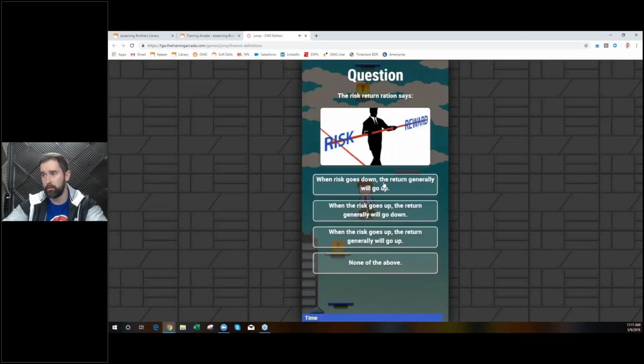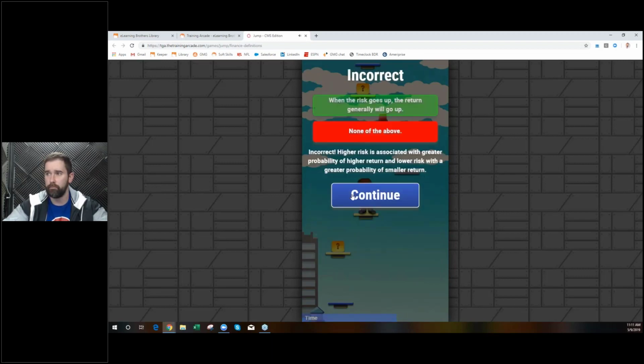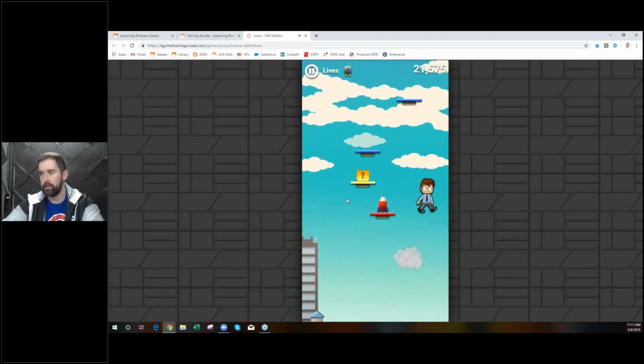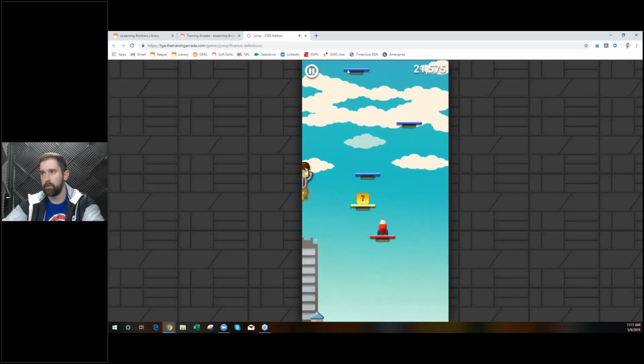So we'll do one more, and then I will end this game. I do want to show you the leaderboard, which really makes it an arcade game, if you will. The risk return ratio says, let's go ahead and click on none of the above. Okay, well, I was wrong, and here's why. It explains. But let's go ahead and end the game.